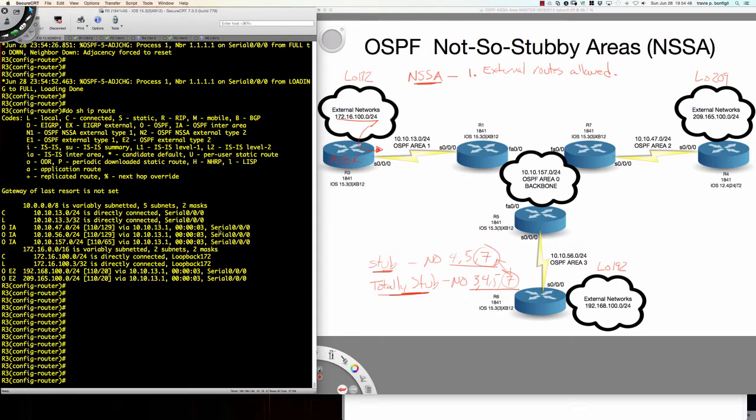Let's go back to the topic of a stub area or a totally stubby area. Remember we said you can't have type 7s in those areas, and the reason is because you can't have the ASBR also be set up as a stub. And that's where the NSSA comes in.